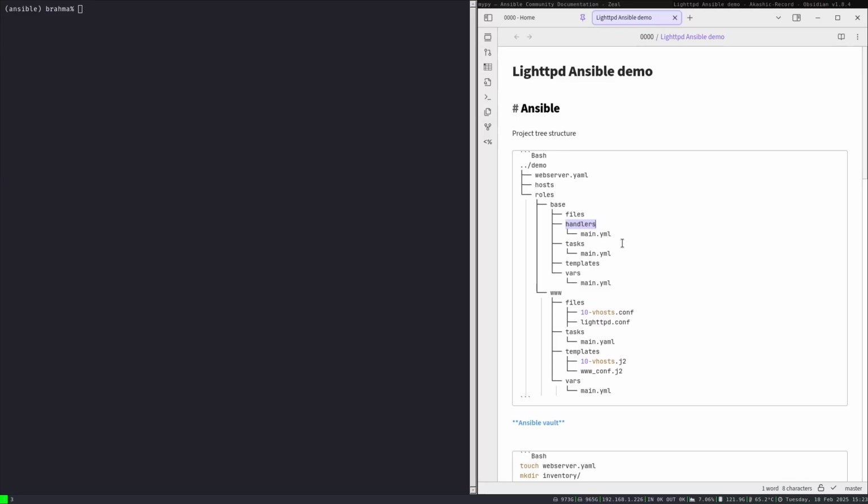Actually, we're going to use the lower part, and we're going to work our way into creating a small Ansible playbook to install Light HTTPD. Another thing we're going to use is a way to protect credentials, and we're going to use ansible-vault as well.